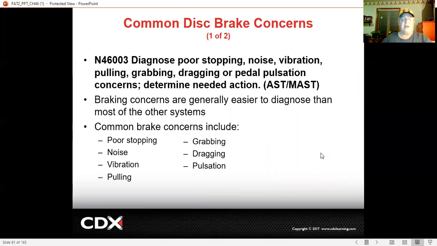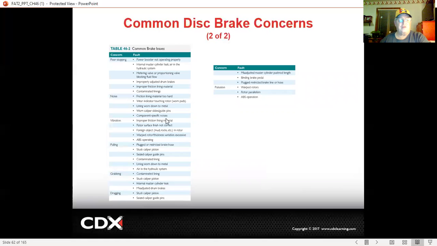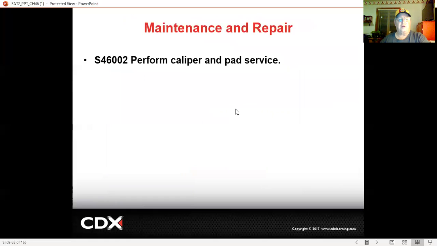Common brake concerns. Again, I told you a lot of the concerns you're going to hear about on brakes are going to be noise. You could also get poor stopping, vibration, pulling to one side or another, grabbing, brakes dragging, not wanting to release, or a pulsation, which is a little bit like the vibration thing. So it says that they're easier to diagnose than most other systems. These are just some common brake concerns, different things that you're going to hear about.